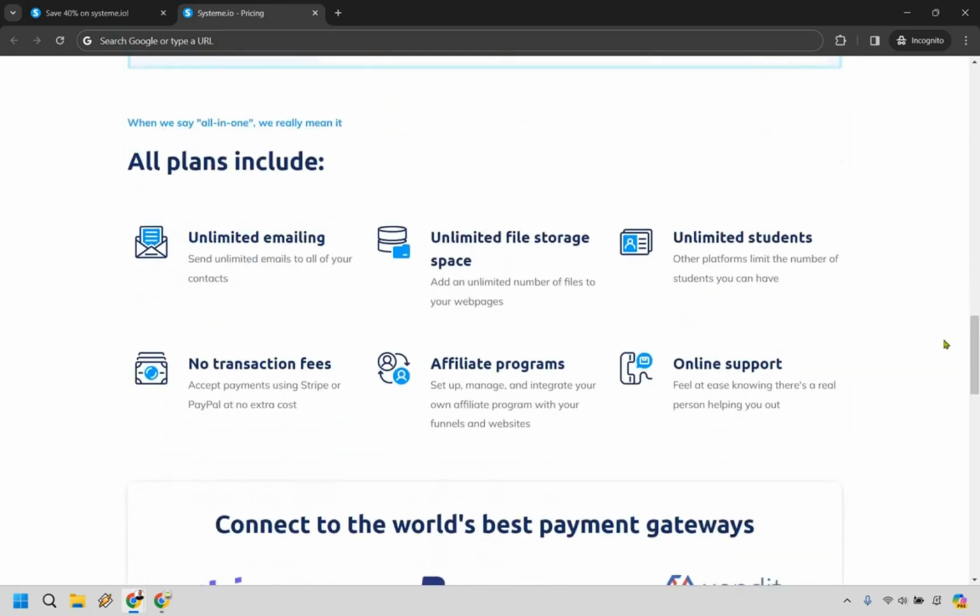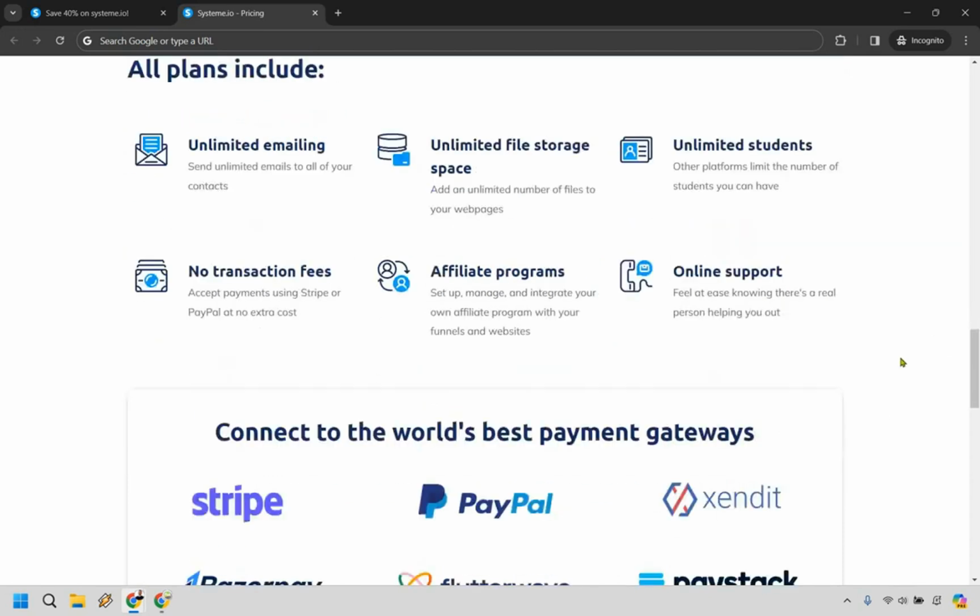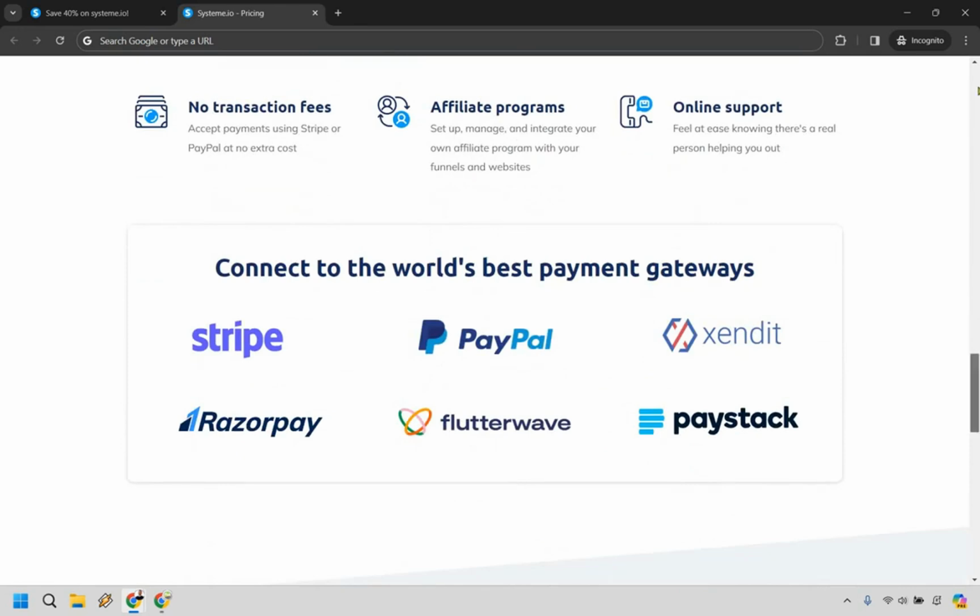So all plans also include unlimited email, which is great. You can have a specific amount of contacts, but you can send as many emails as you want. Unlimited file storage space, unlimited students, no transaction fees, affiliate programs, and online support. You can also connect with some really good payment gateways as well.